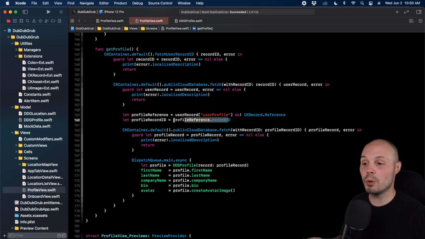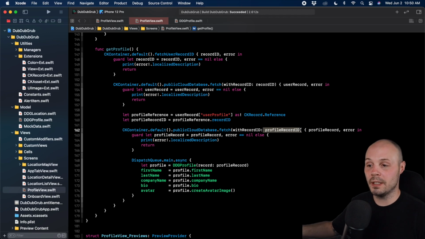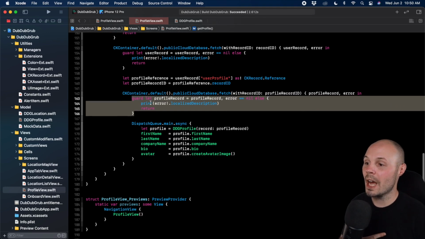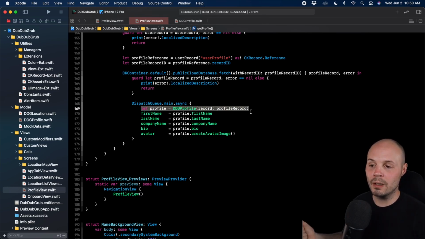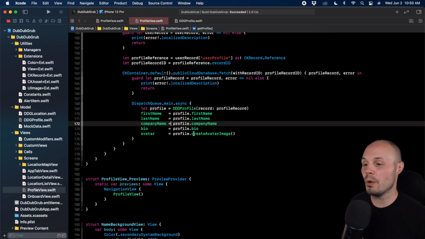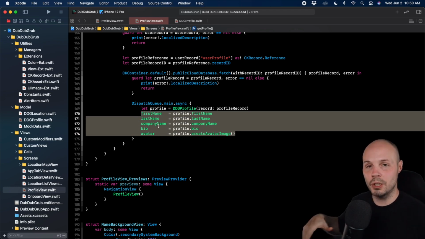So use that profile reference.record ID to call another fetch on the public cloud database using our profile record ID to get that profile. Check for the errors. Again, we'll handle that later. Cool. We have our profile record. We're going to convert our profile record into a profile, just to make this clean here. And then we're going to update our UI with all this stuff from our profile. Because it's SwiftUI and these are state variables, once we update these, the UI will redraw and we should see our information.